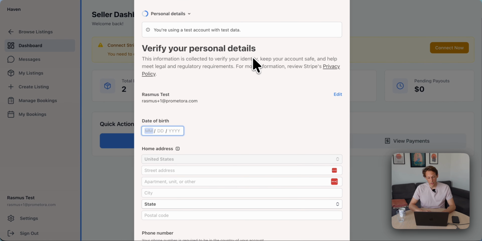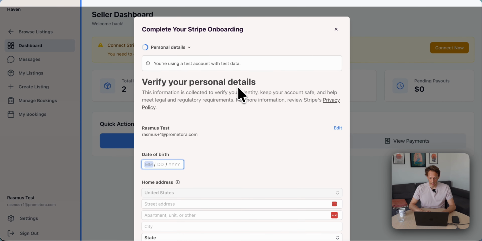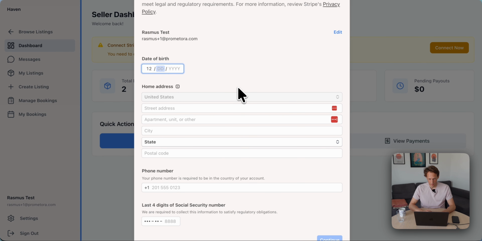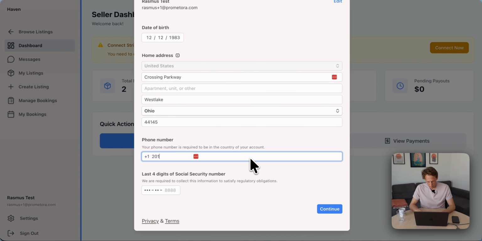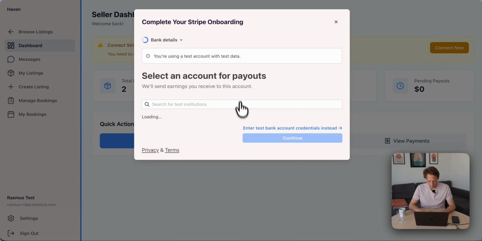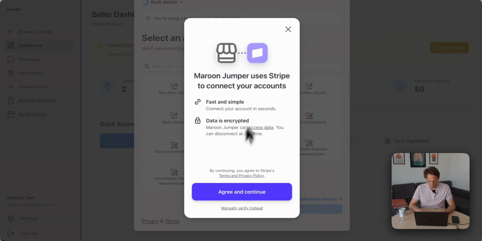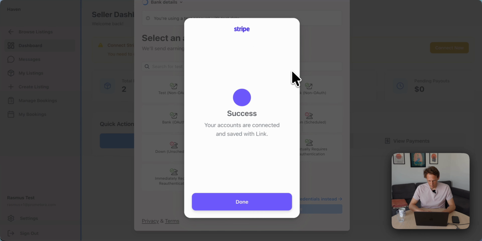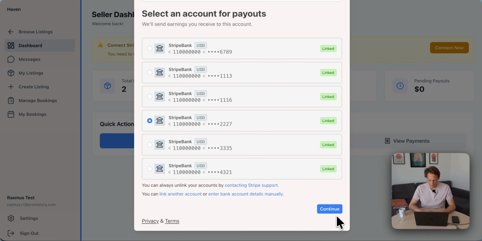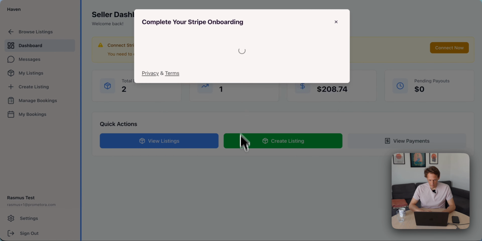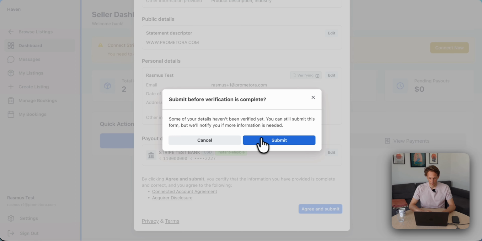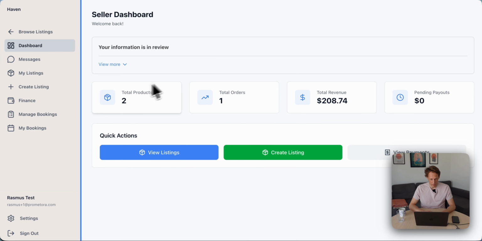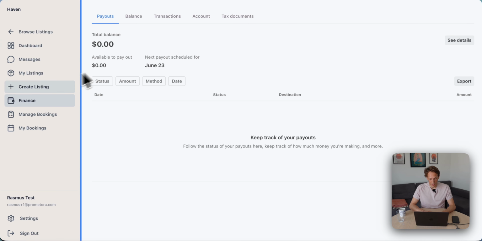You can see that it then asks me about some personal details. So again, we're just testing. So I'm just gonna go ahead and add something. I select the account and I agree and submit. So you can see that Stripe is now verifying the account information and I can then see all my money here on this new finance area where I can then also pay out to my actual account.